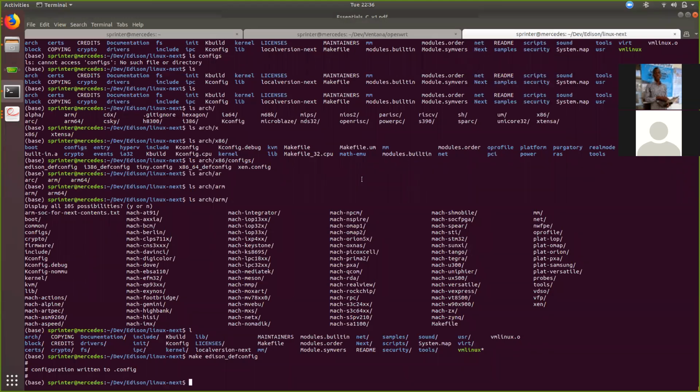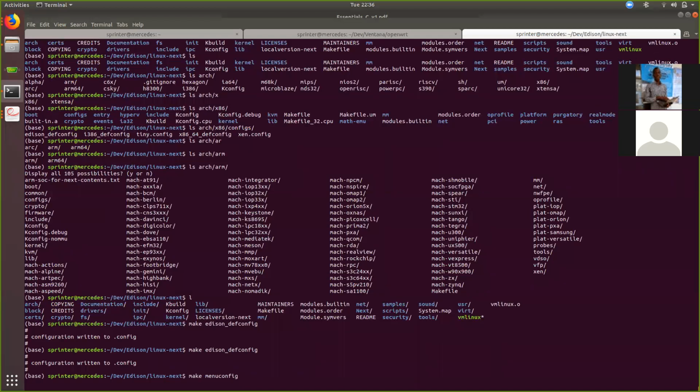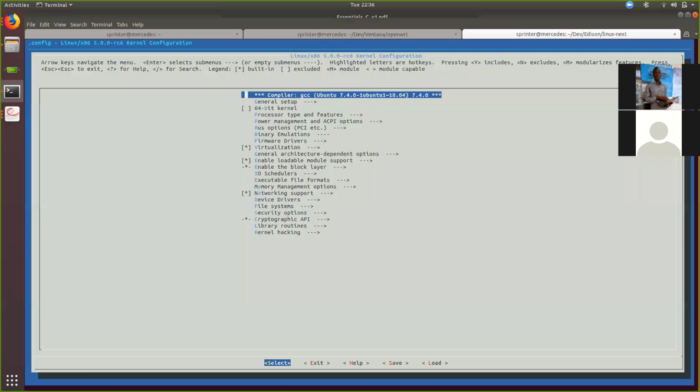So here now, if you do make def config, it configures it so that you can compile it. You can build it for Intel Edison, and if you need to add extra packages, you write make menuconfig.